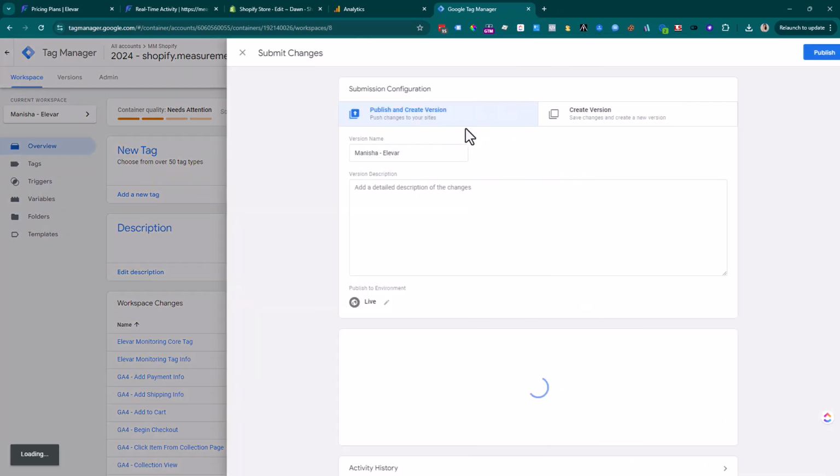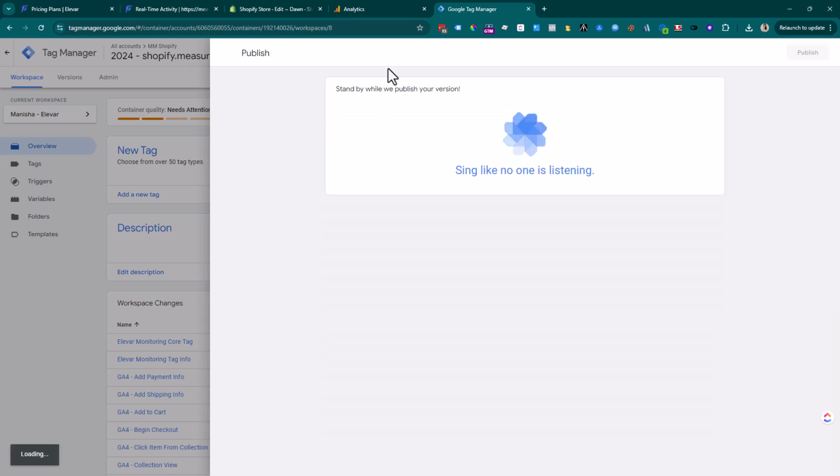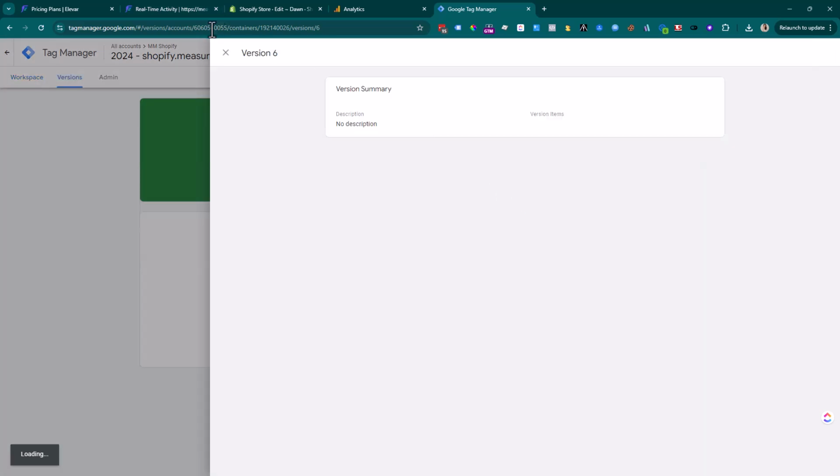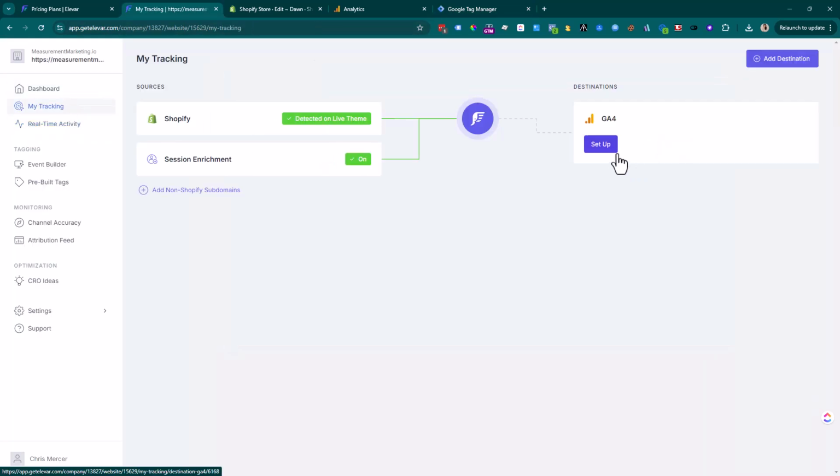So I'm going to go submit. And we're going to say some details, maybe publishing Elevar container. And you can add some more details if you need to. And you can sing like no one is listening because guess what? You've got Elevar tracking up and live. Now, we have to head back. We just want to make sure this goes through. And then we have to head back into Elevar. Go back to my tracking because we are not done.